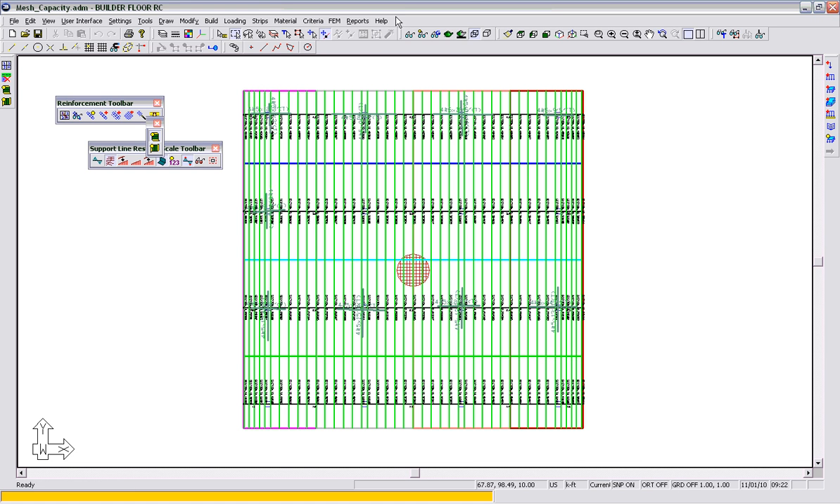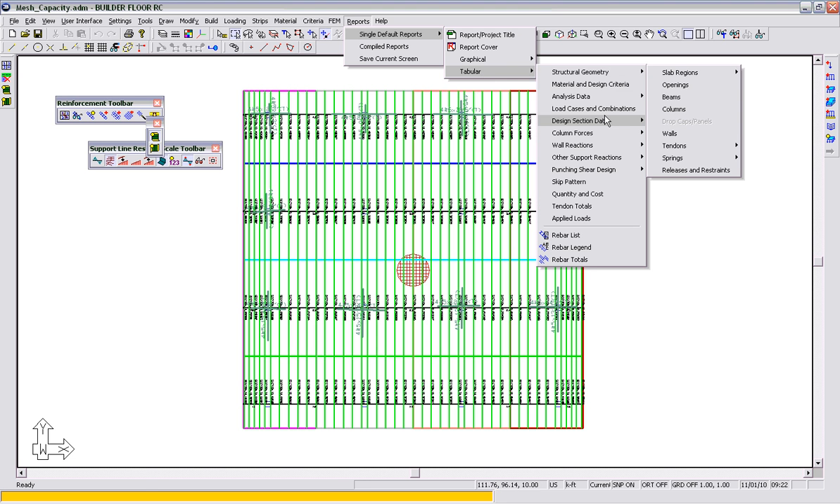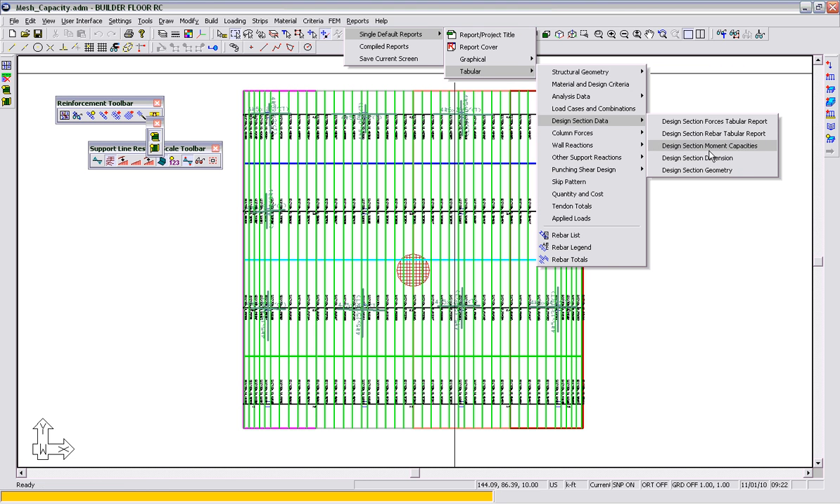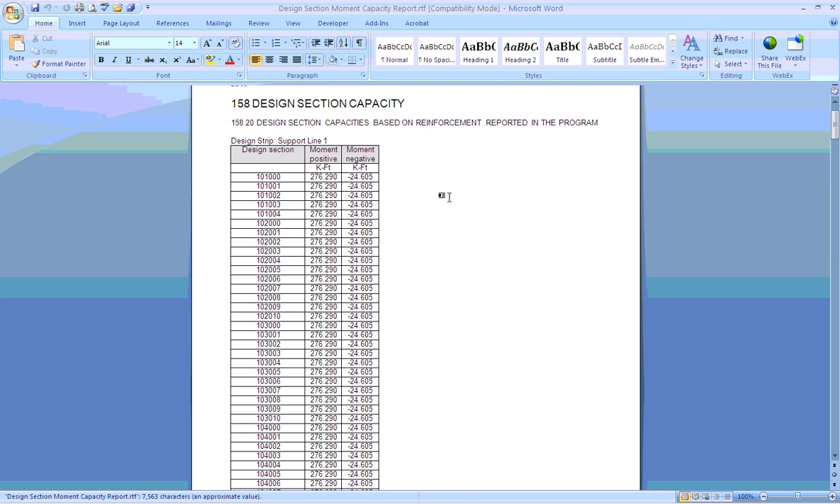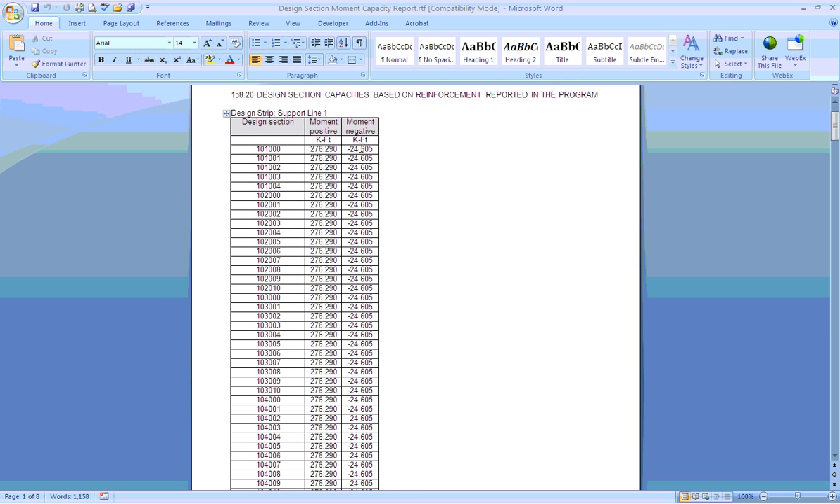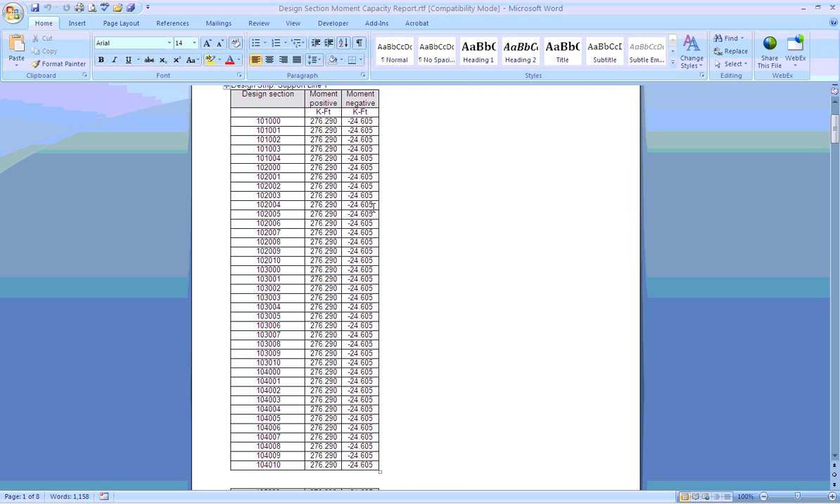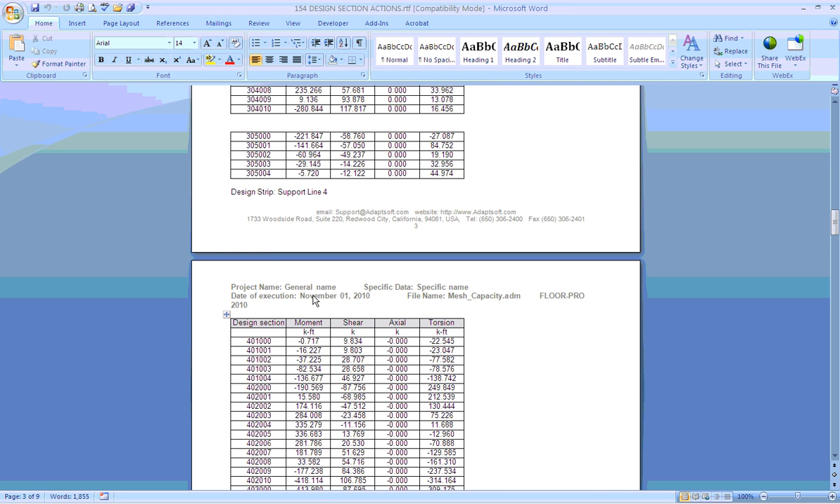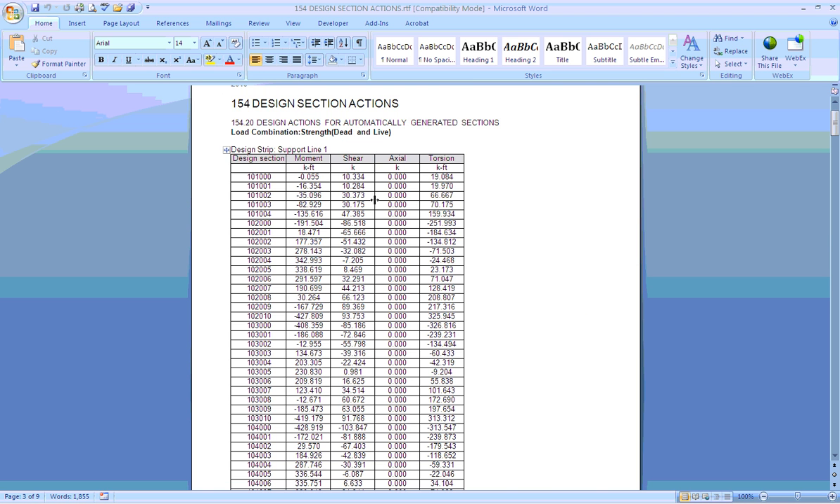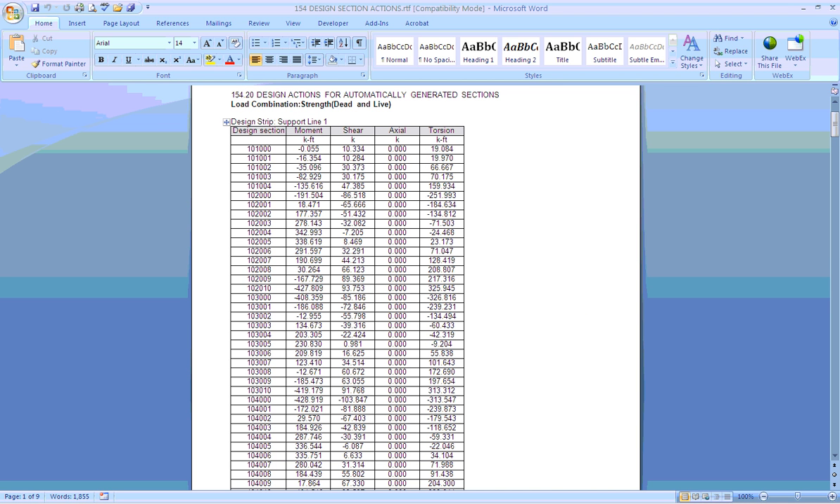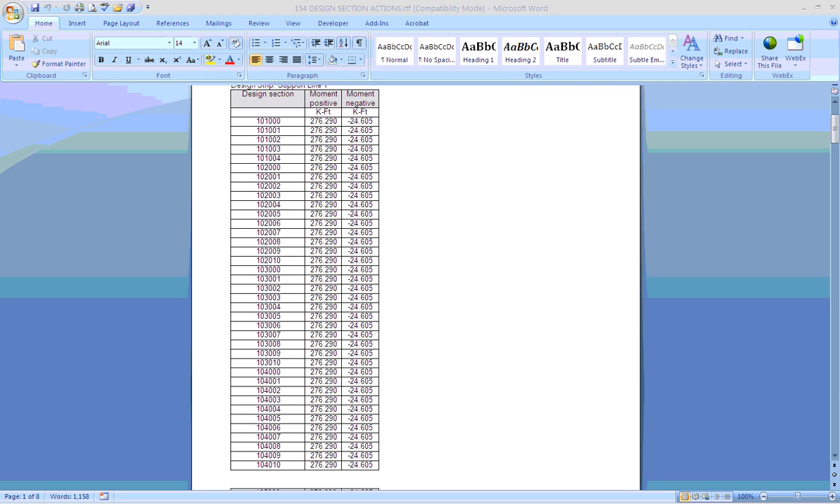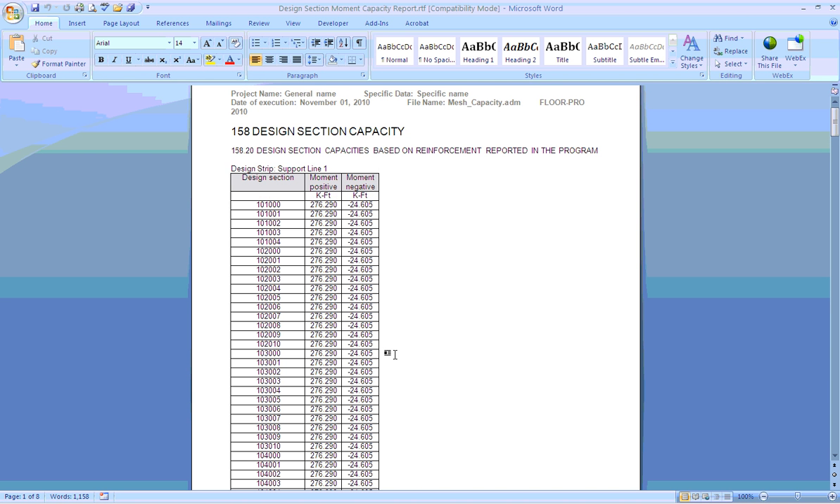The second report that we need to print is we need to go to Reports, again tabular, design section data, and we want to report the design section moment capacities. So now we have the support lines with the design section numbers, and we have the positive and negative moment capacities for each support line. So now we can go ahead and match up these with this force design section data, and we can determine whether or not we have the proper capacity for each specific section.